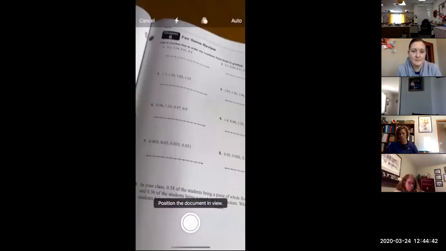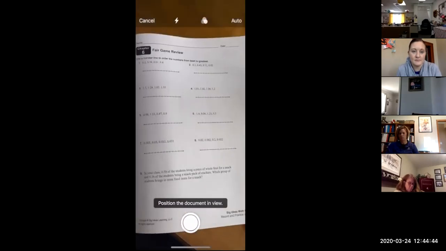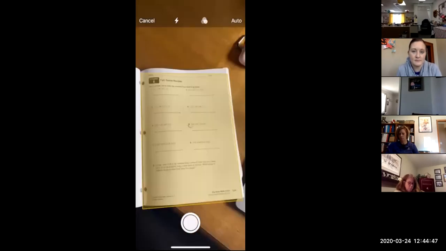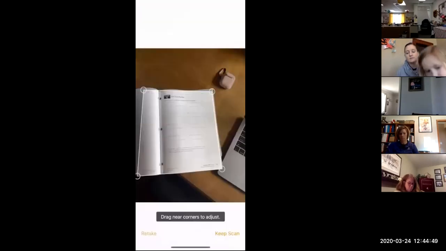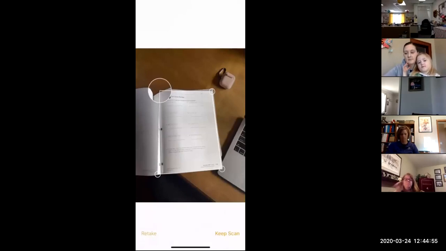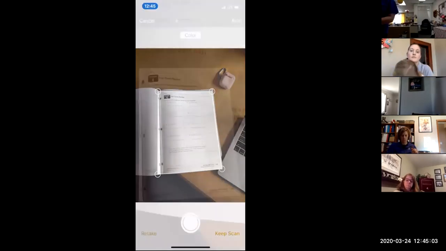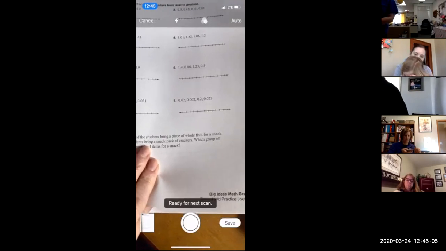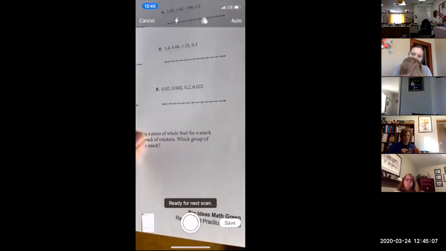Now I'm just going to take a few pages out of this workbook. I'm going to show you how easy it is. If I press the capture button, just like I'm taking a picture, it automatically tries to guess the page edges and it cleans it up super nice. So here I'm adjusting them a little bit and then I'm going to say keep scan. And it's going to make it really clear and bright, just like a scan. It's better than taking a picture is what I'm trying to say.